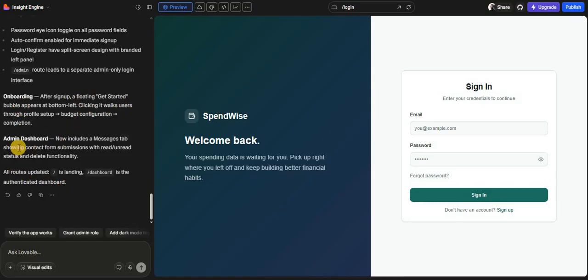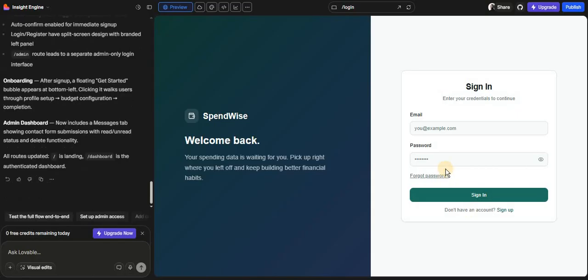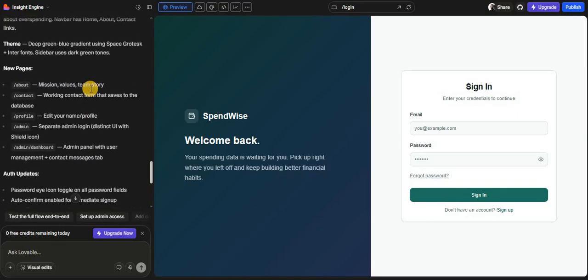So it's done all this. Onboarding, sign up, get started, bubble appears at bottom. Let's just see what it did. Admin dashboard now includes a message tab showing contact form, blah blah blah. So here's the final look. So I need to see the home page. My credits has even finished again. So we need to see what the home page looks like.